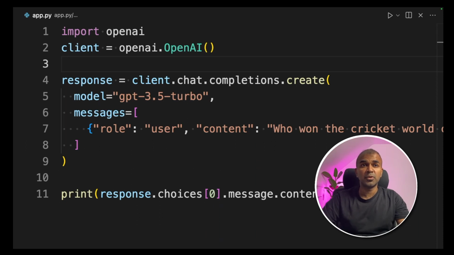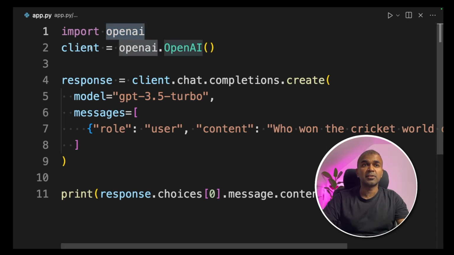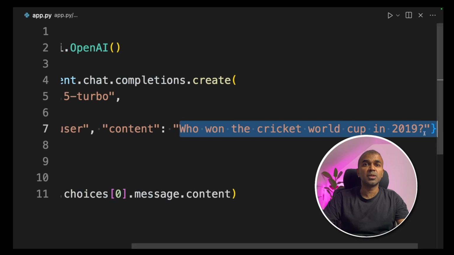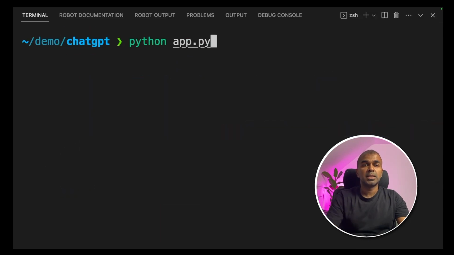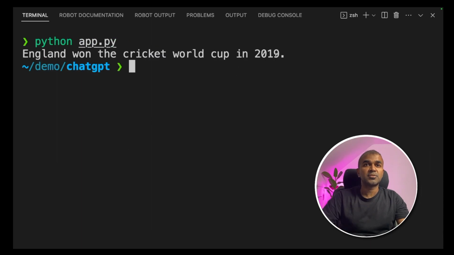But as a quick overview, we are importing OpenAI and creating the client. And as a chat completions, we are defining the model name as GPT 3.5 Turbo and asking a question to the large language model ChatGPT, which is who won the World Cup cricket in 2019. And finally, we are printing out the response. If you run that code, you will get a text response like this: England won the Cricket World Cup in 2019. But we want a JSON response.